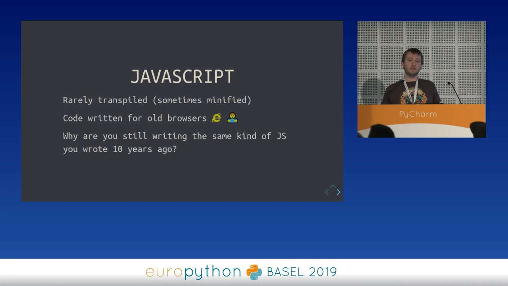Well, what you usually see is a script tag, sometimes even inline JavaScript, or just a source URL for static pointing to some file. So it's rarely transpiled between formats, though sometimes people minify it, which is at least something, especially for libraries. And generally, the code I've seen lately looks like something that I'd have written to support old browsers.